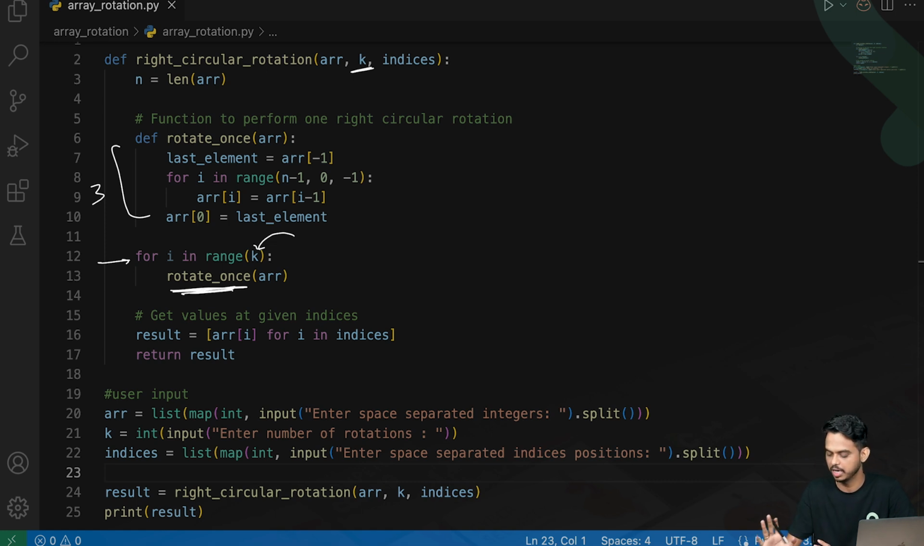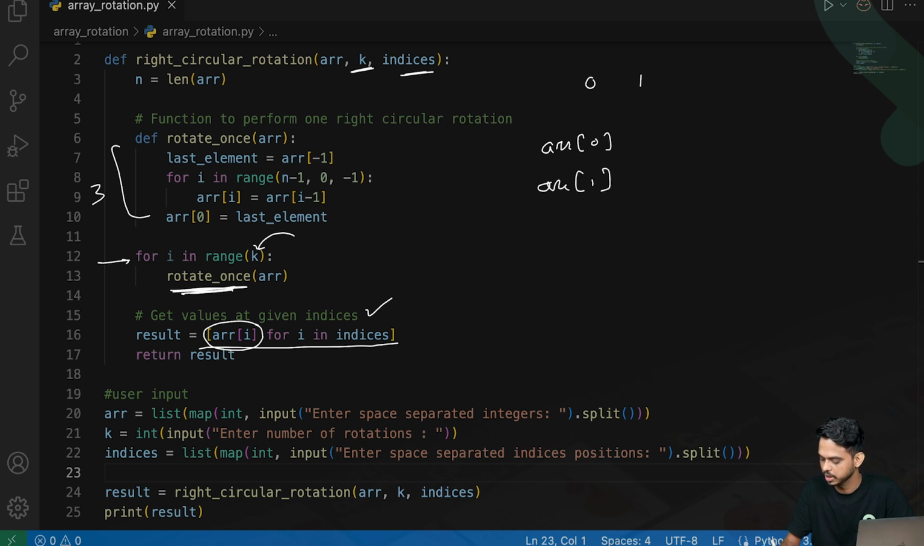Once we're done with that, we get the array, and we have to pass the index values as well, right? So we are going to get the values at the given indices. This is nothing but a list comprehension. We iterate over the indices that we have, and based on that we return the value. So let's say the indices are 0 and 1. It will pick array of 0 and array of 1. Writing a list comprehension is like converting 3 to 4 lines of Python code into a single line.